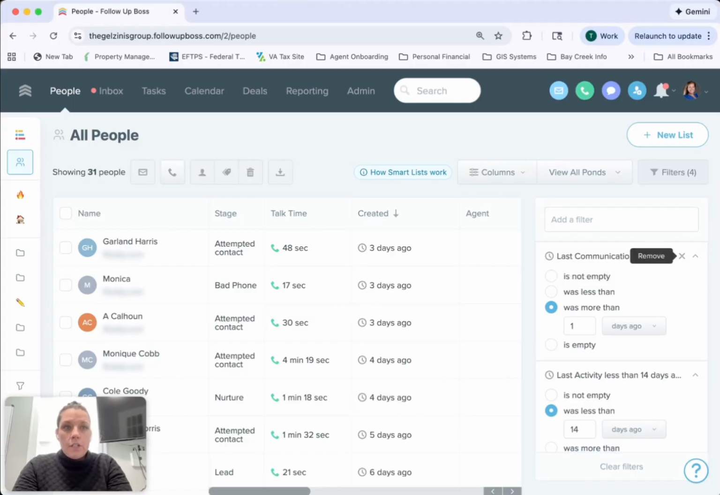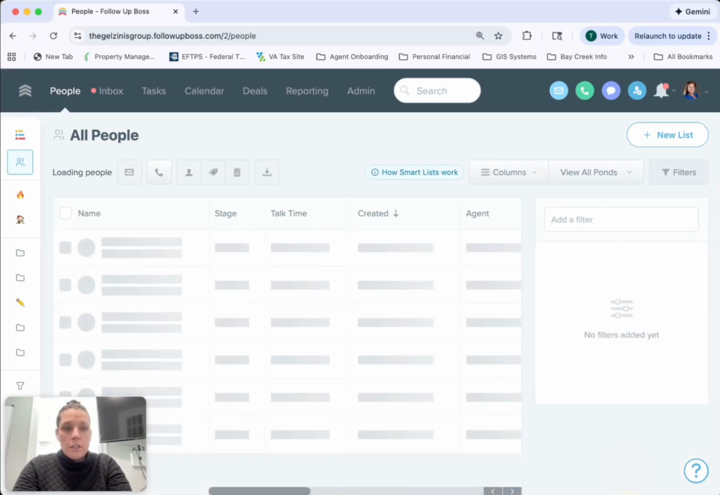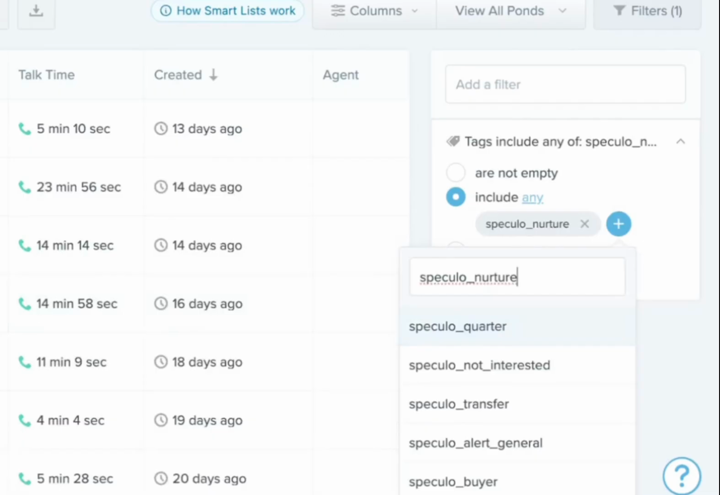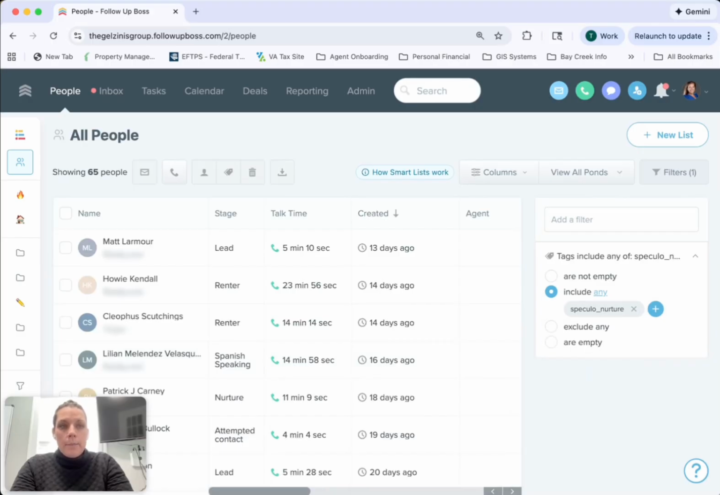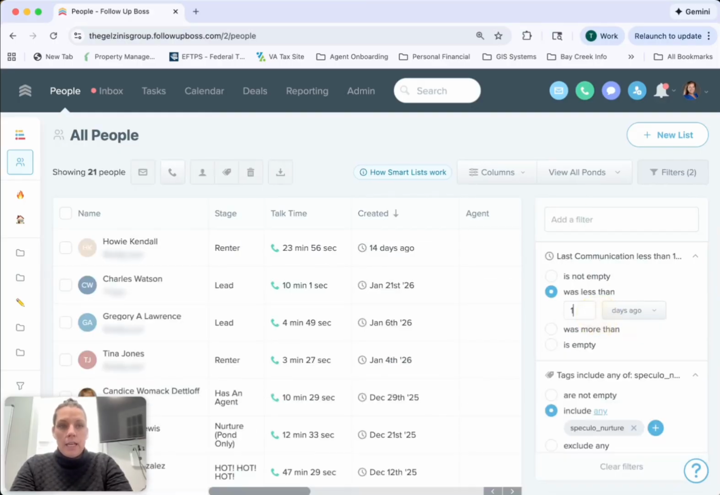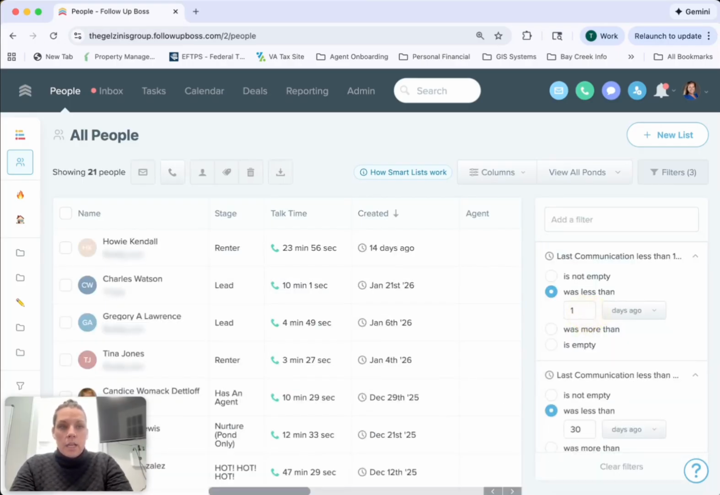The other list that we just tested this week that I want to show you, I'm going to clear these filters, was the nurture tag. So we ran this list. We did the Speculo Nurture tag. I did not limit this one by activity, but I did do last communication was less than 30 days ago. And then I also added again that last communication was more than 1 day ago.